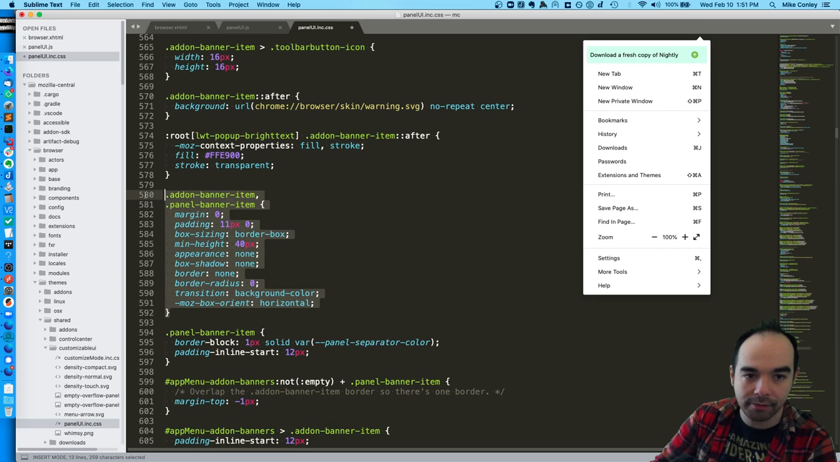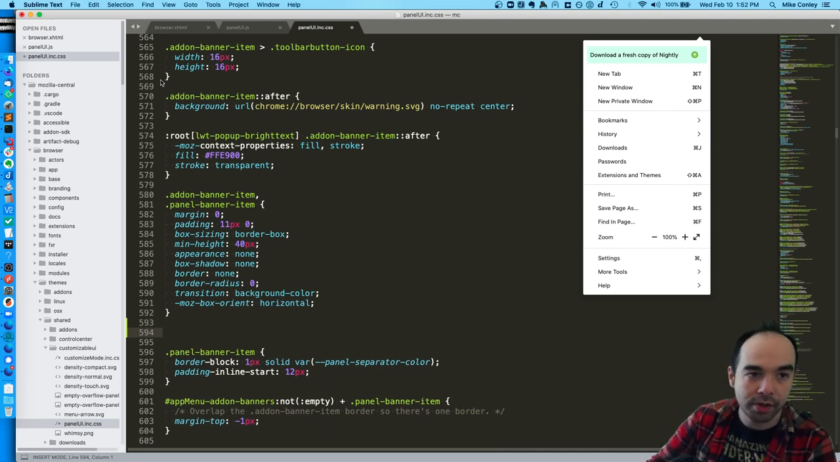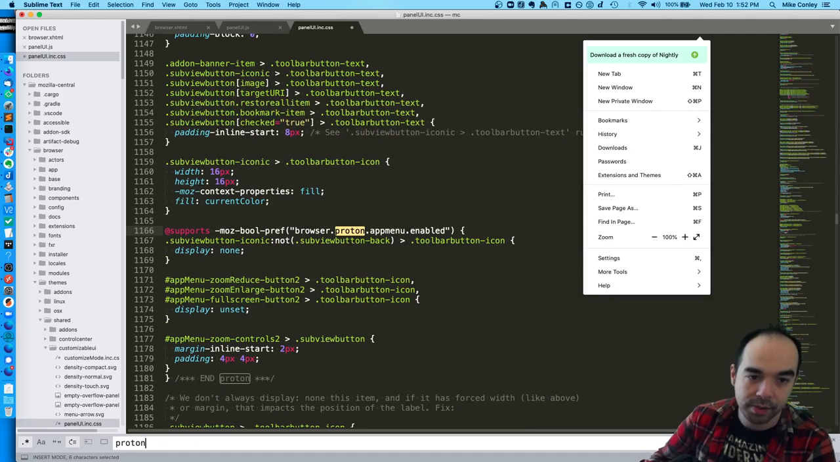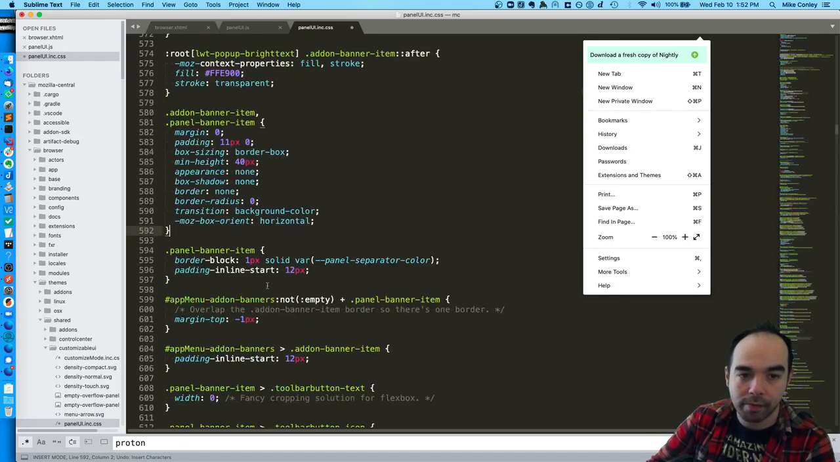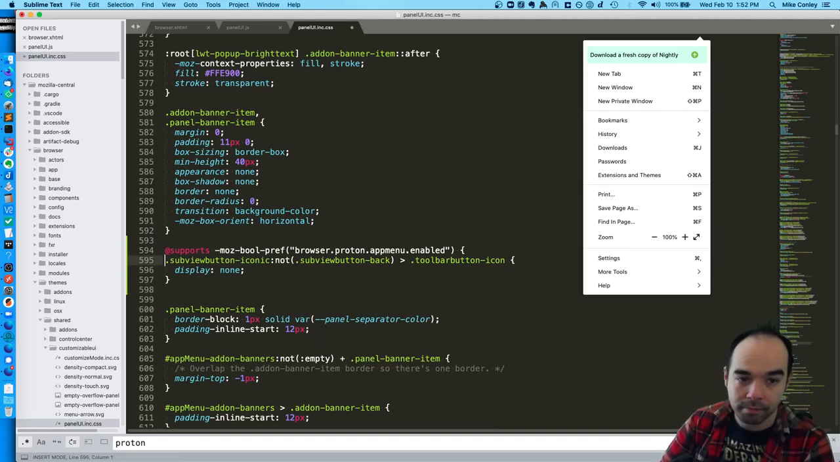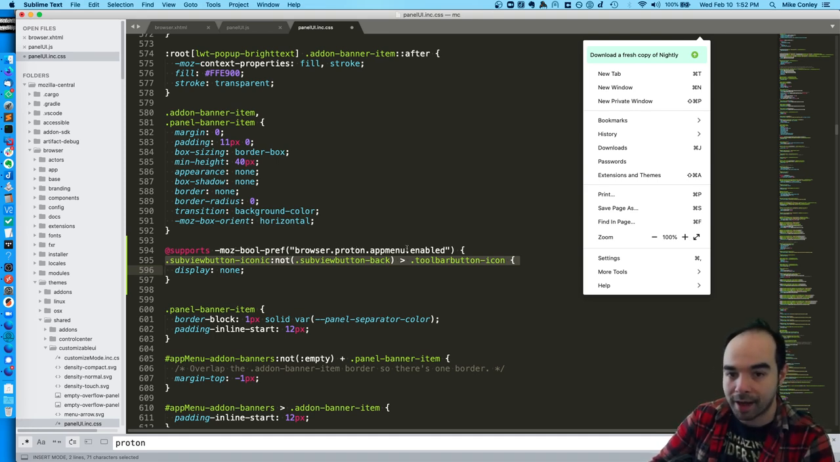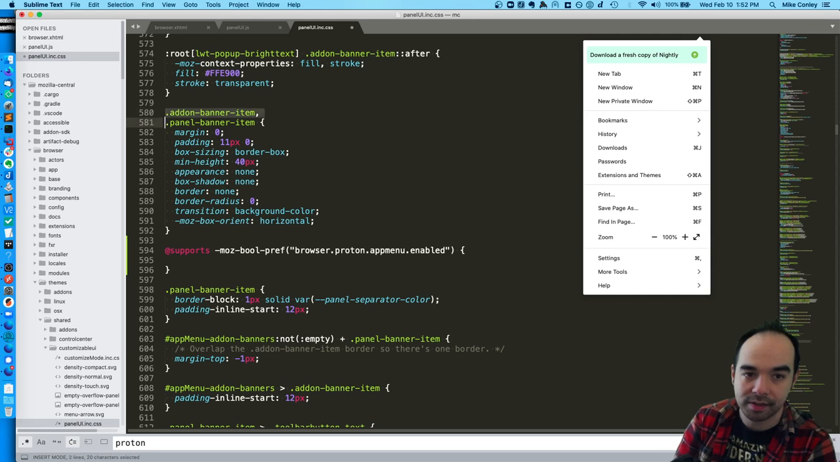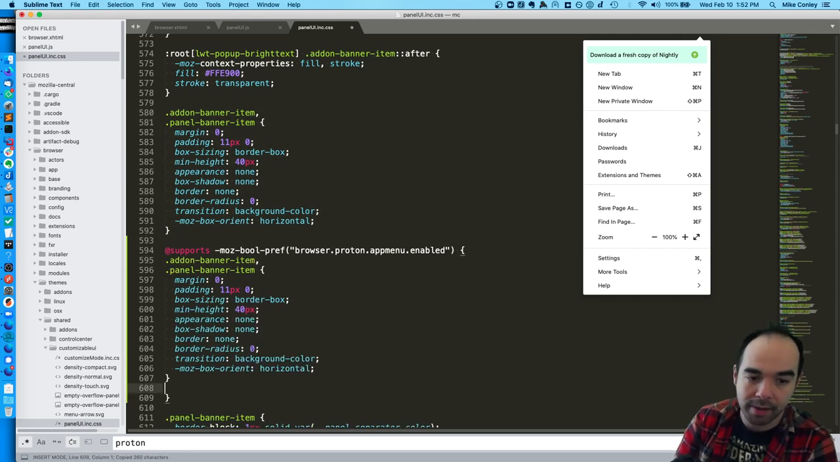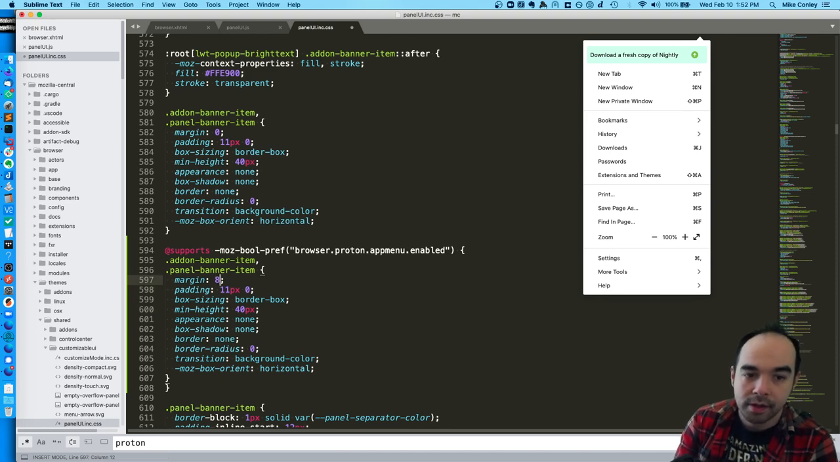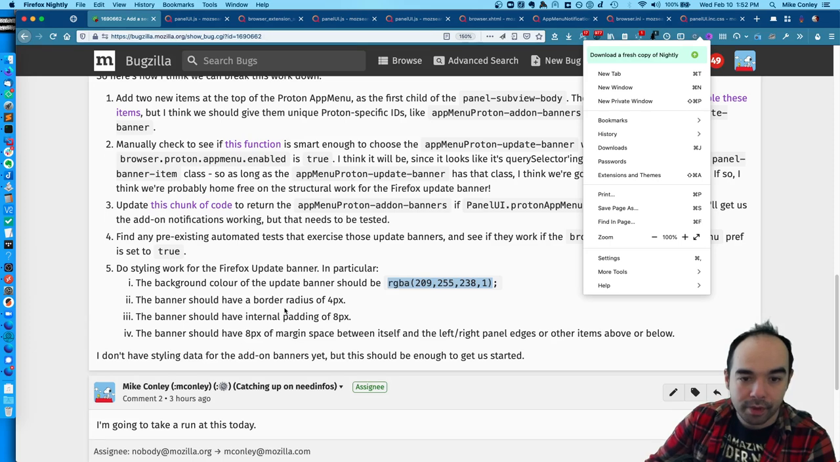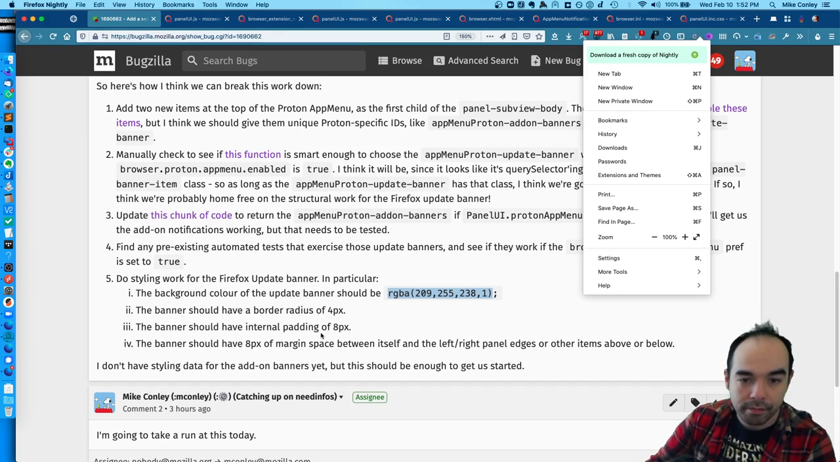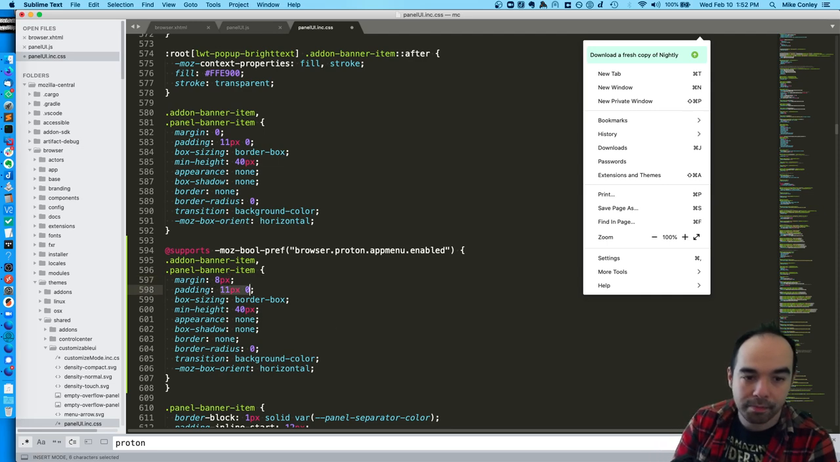So what I want to do here is have very Proton-specific rules for these items. Let me show you how that works. I don't know if we have any in here yet. Yes, we do. So if I go back down here, I'm going to create this supports rule that says, if you have this Boolean pref set to true, browser.proton.appmenu.enabled, then do these rules. And that's very handy. So now I can start overriding these things. And if you don't have Proton enabled, then none of these rules get applied. So it'll be 8 pixels of margin, I believe. And then padding, 8 pixels of padding.